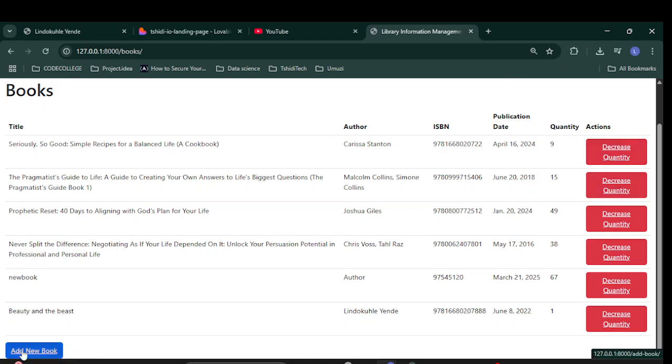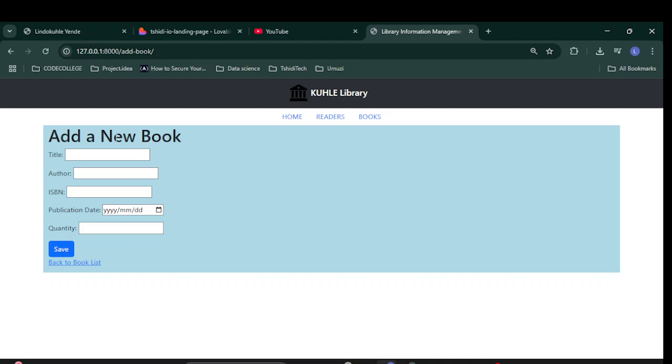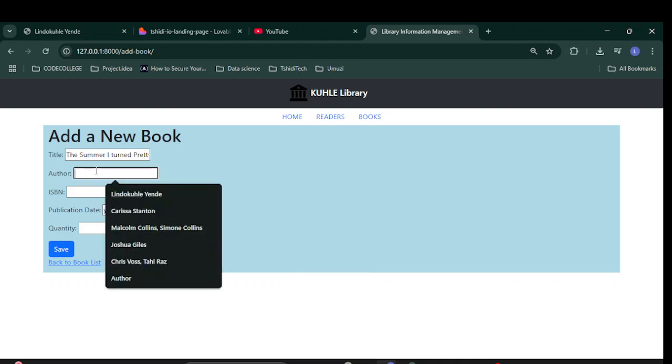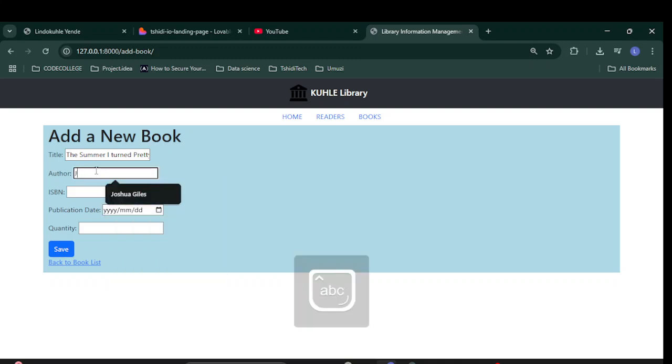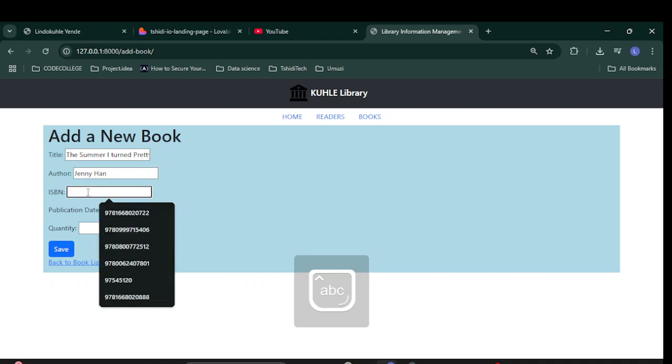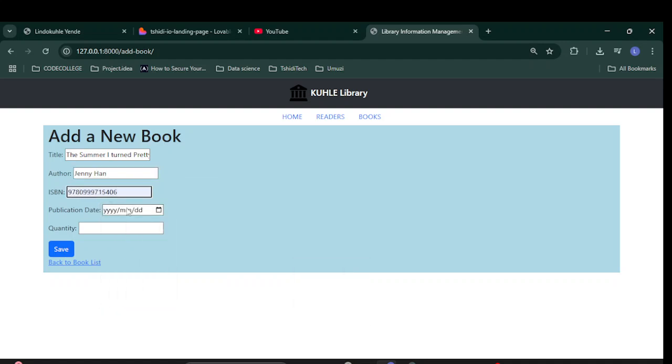Okay, cool. And then now let's say there's a new book in store. I can simply add the book. Let's say the book is The Summer I Turned Pretty. I'm just going to reference this book. This is actually one of my favorite books, which is also a series. It's written by Jenny Han. Not sure about that, so I'm just going to write something false for now.